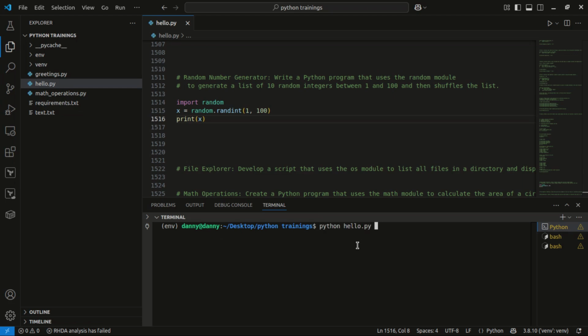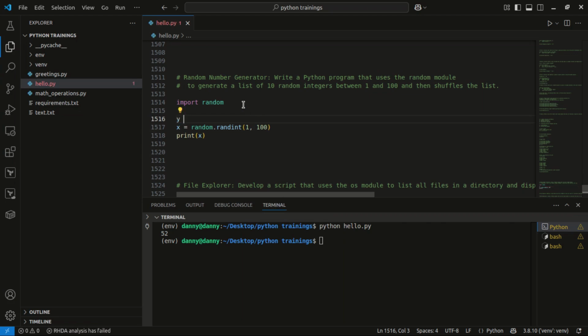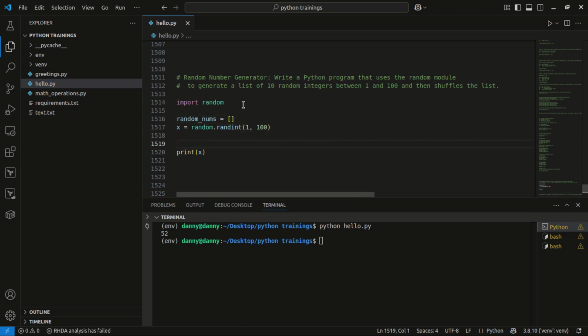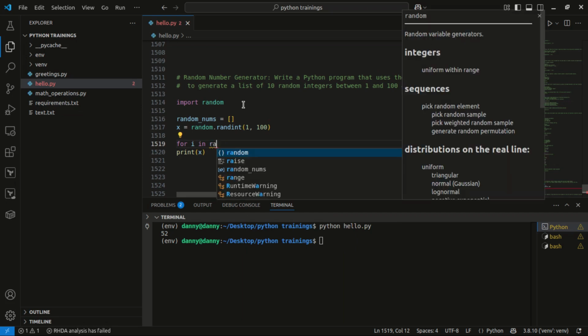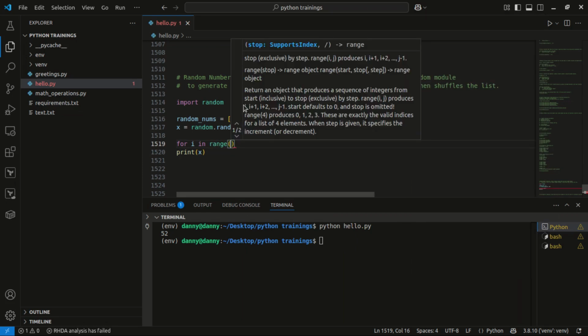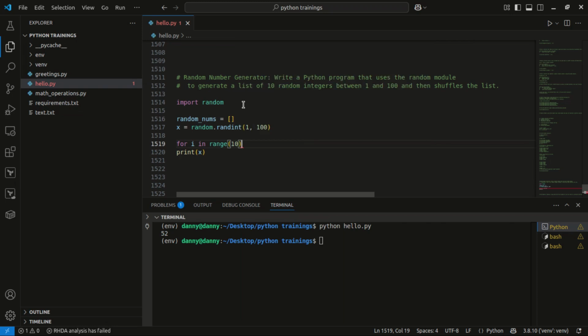And again, we need to generate 10. There are quite a number of things that we can do to have 10. So this being one, we can, for instance, come up with an empty list here. Call it random_nums. Then we do a for loop for i in range. I hope we all remember how to use the range. Let's use 10.